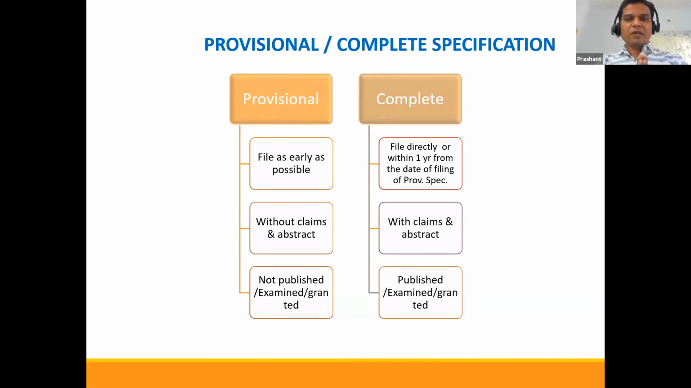Now, remember, when you go for the first choice, you can file as early as possible with even just a one-page document. It doesn't require any claims or abstract, but it never gets published, never gets examined, never gets granted. So always remember, if you choose the provisional application route, make sure that you file a complete specification within 1 year. And of course, the complete will then be published, examined, and granted. It will have a detailed specification with claims, set, experiments, results, drawings, etc.